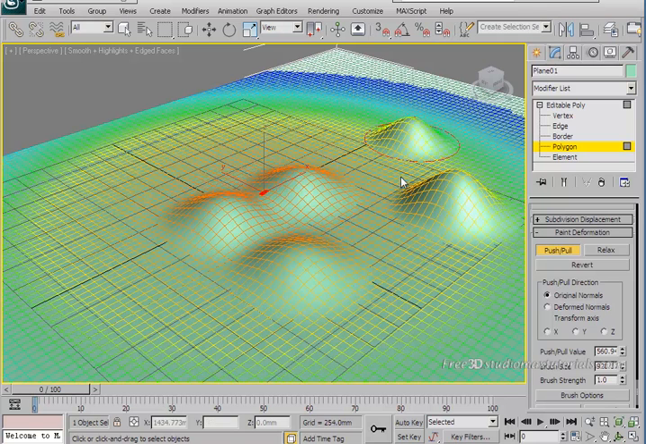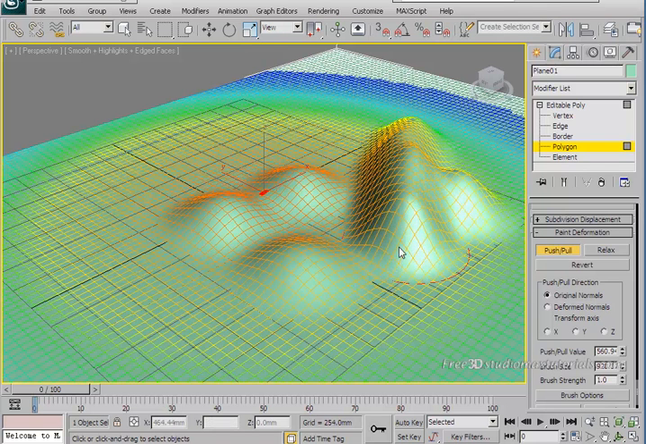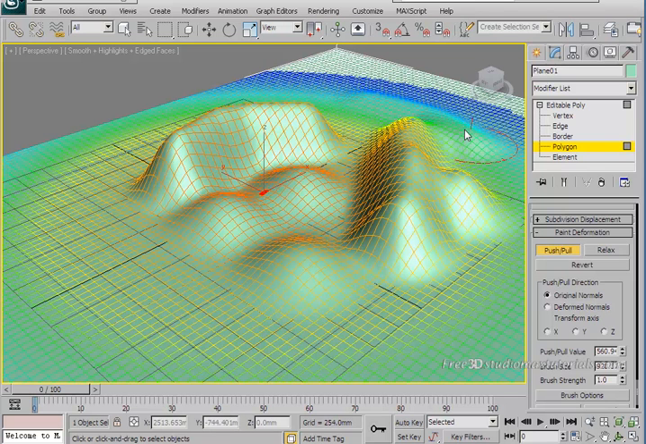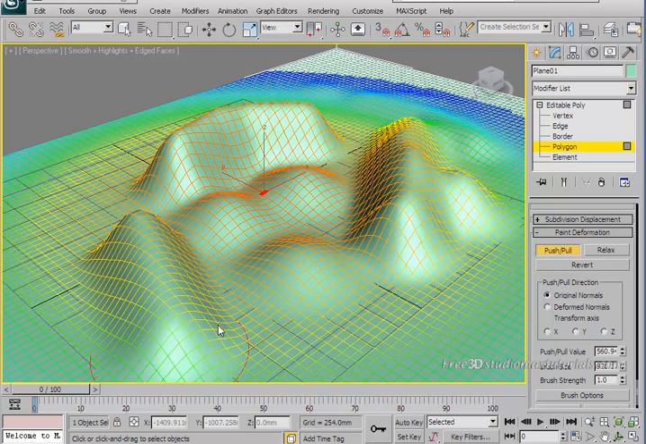Let's do that. You can do that by holding down your right click and just dragging the brush there, and you can just create things like that, and there we go. Okay, you can just create terrains.